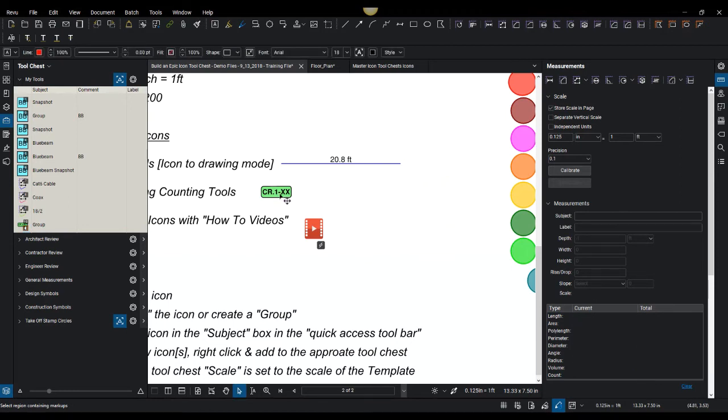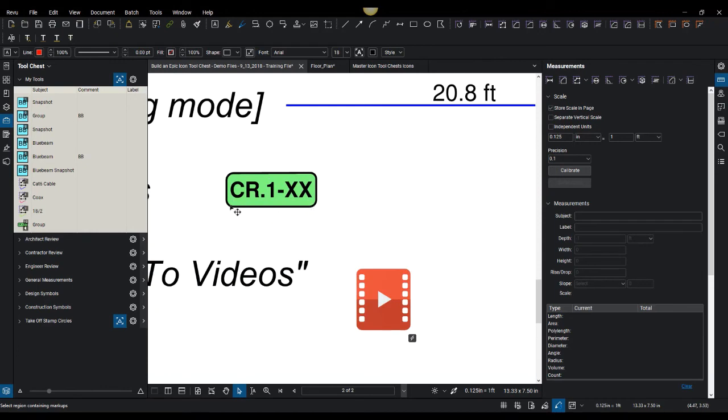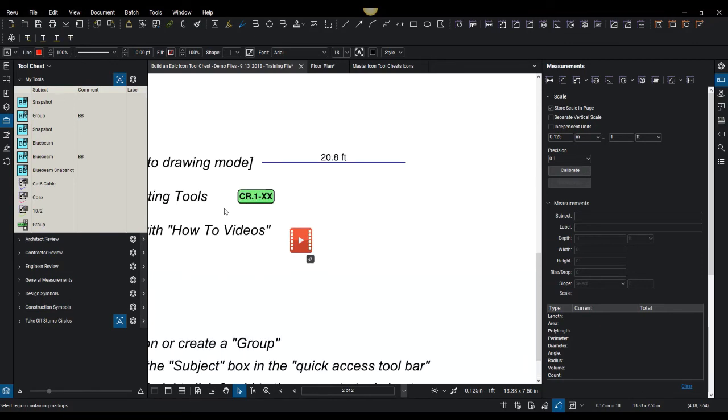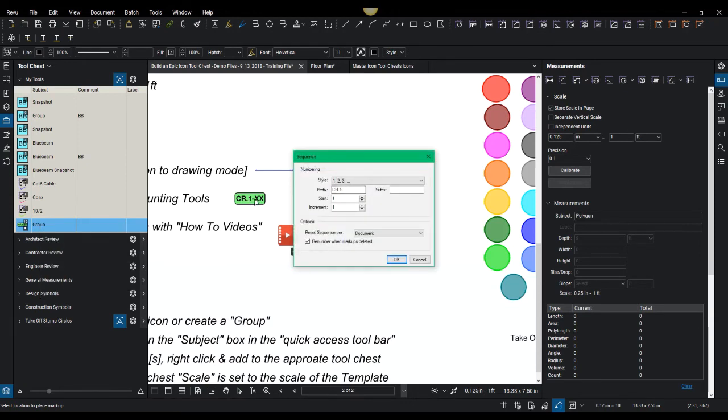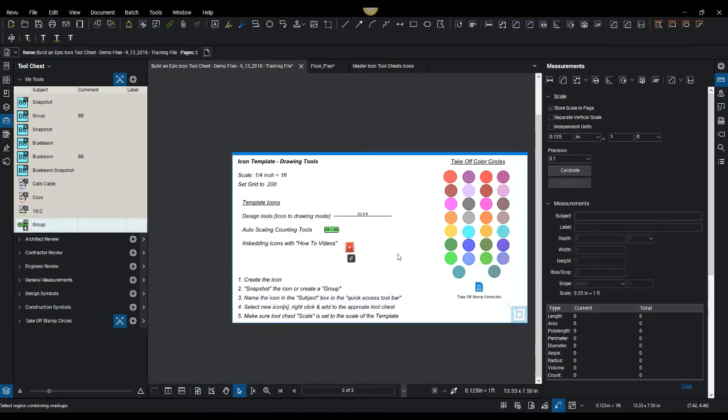So basically what you do is you create your little circle or a square. You can put a text box in the middle. You group them together. You can add them to your tool chest, right click, go sequence, define. You type in the same prefix without the 2 counting spots, and you can create auto counting labels that look pretty.